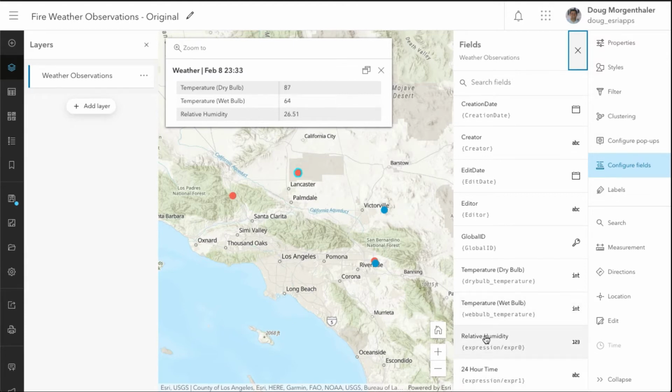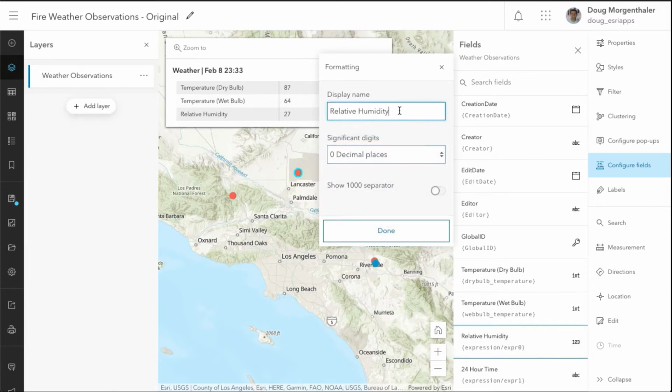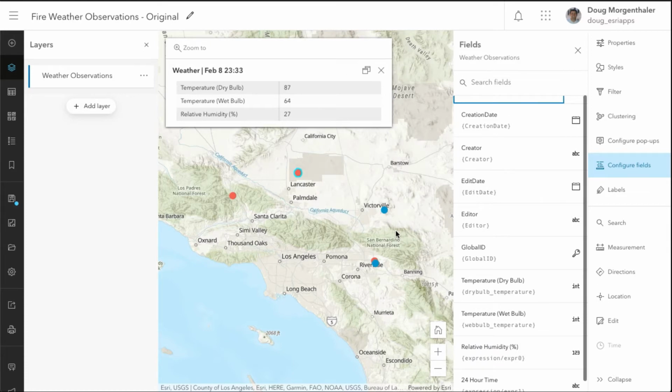So I can format expressions just like I can other fields in my table. So in this case, we're going to switch this, and we're going to say we want to show that at 0 decimal places, and we just want to give an indication here that this is in percent. All right, so now we've got our relative humidity, we've got our date time in formatted units that make sense for us for this use case. So I think we're done with the pop-up, but we do also want to have some labels.